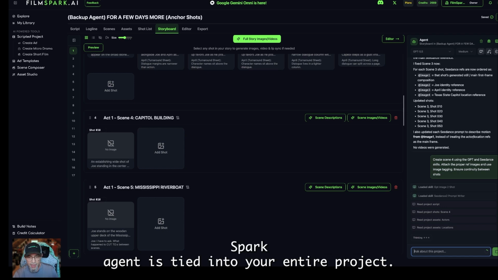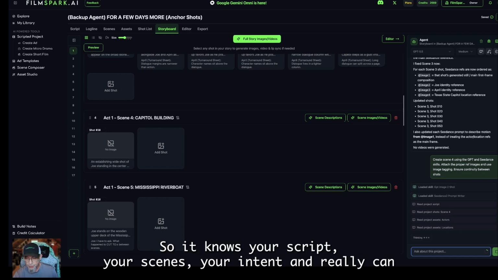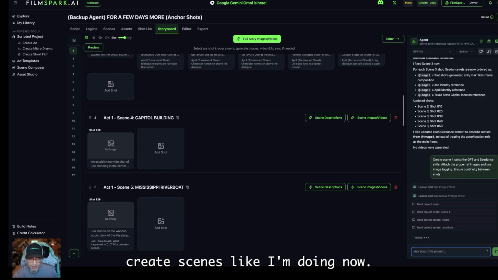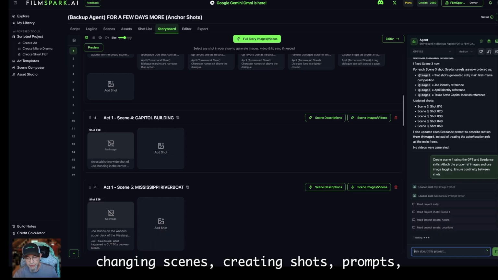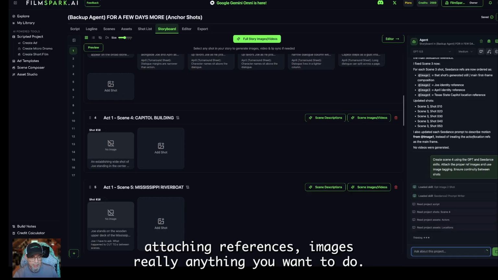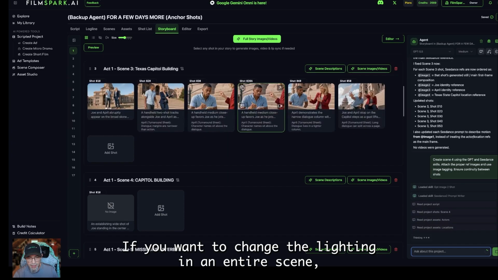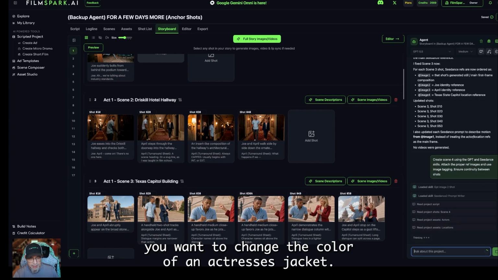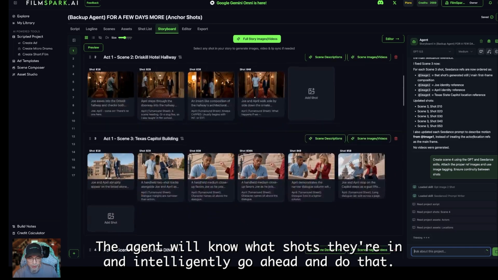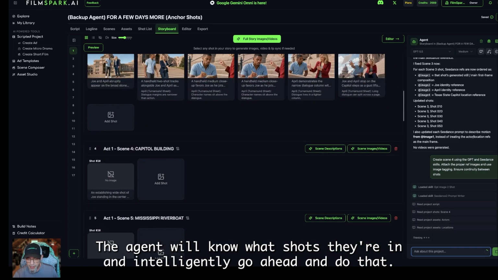FilmSpark agent is tied into your entire project, so it knows your script, your scenes, your intent, and really can create scenes like I'm doing now, but it's capable of so many more things in terms of editing scenes, changing scenes, creating shots, prompts, attaching references, images, really anything you want to do. If you want to change the lighting in an entire scene, you want to change the color of an actress's jacket, the agent will know what shots they're in and intelligently go ahead and do that.